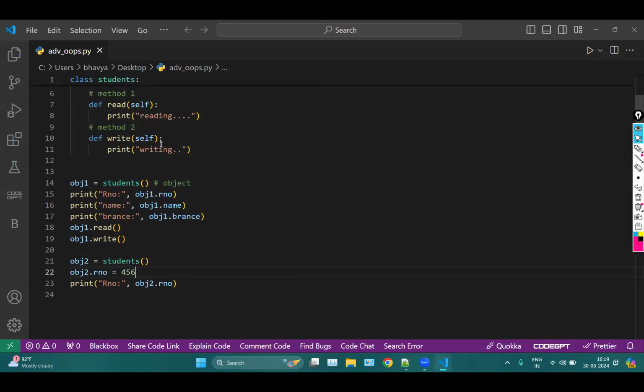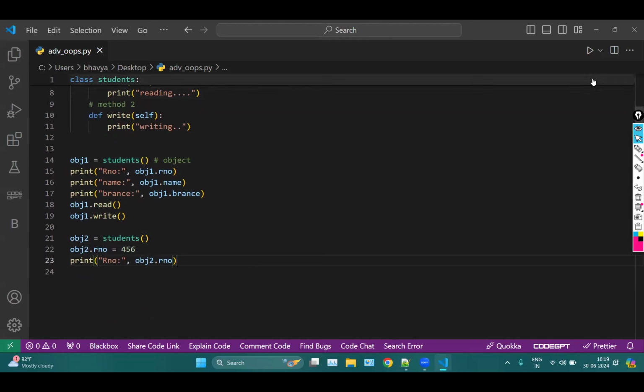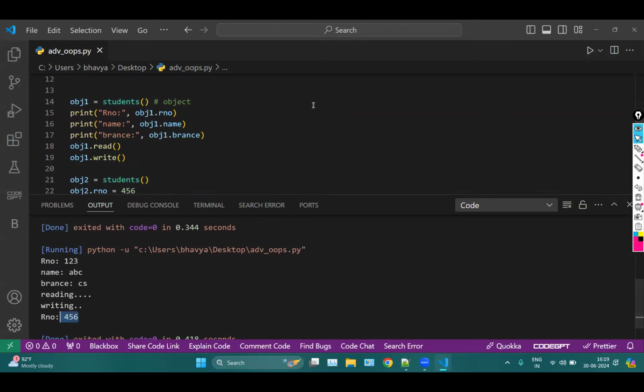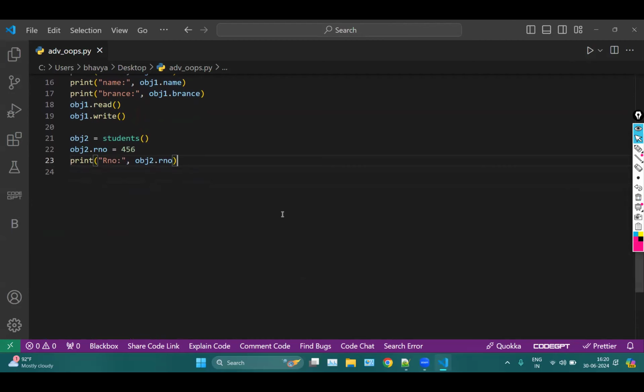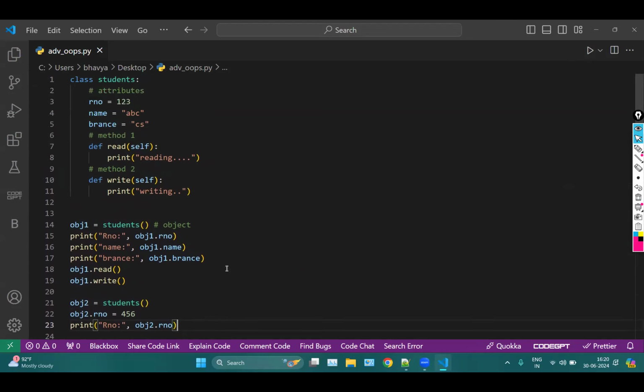So we are changing the object's roll number to 456. We are not actually changing the class here. We are changing it in the object. So if I run this one, you will notice 456 roll number in the second object. In the first object, it is 123 only, but in the second object, it is 456. Same as we can change the name, the branch and so on. So we have the reusability here. We can reuse one class again and again with the help of multiple objects. This will save space and this will save time.